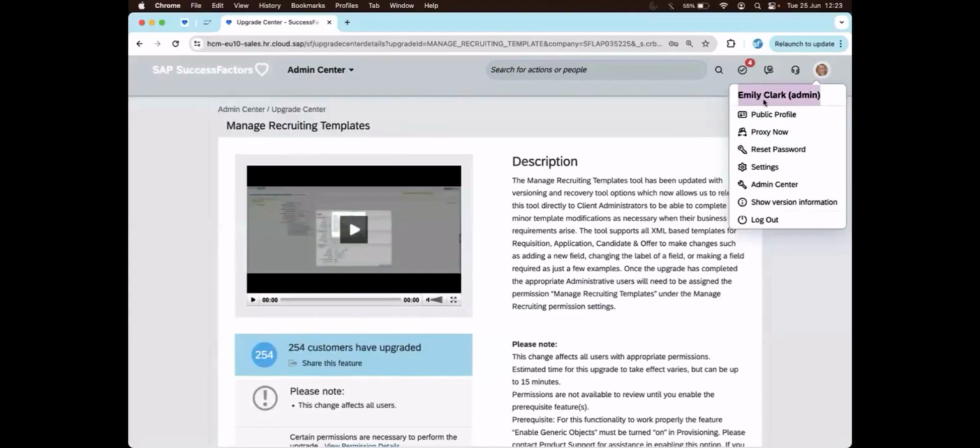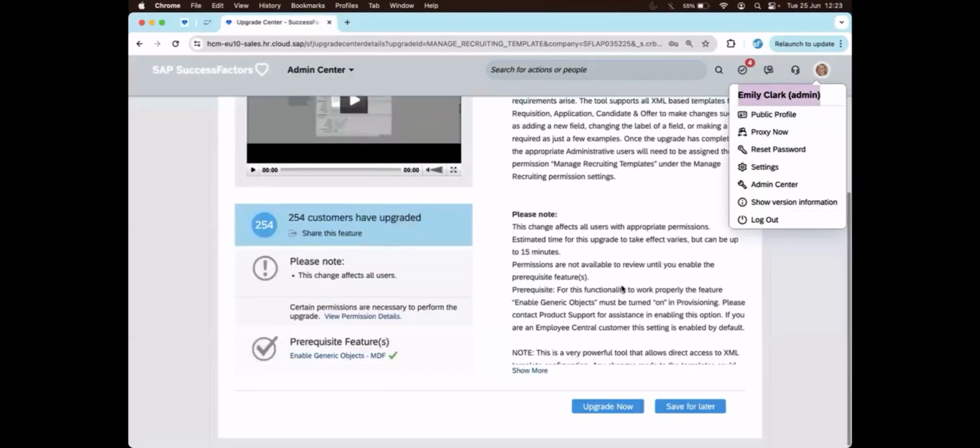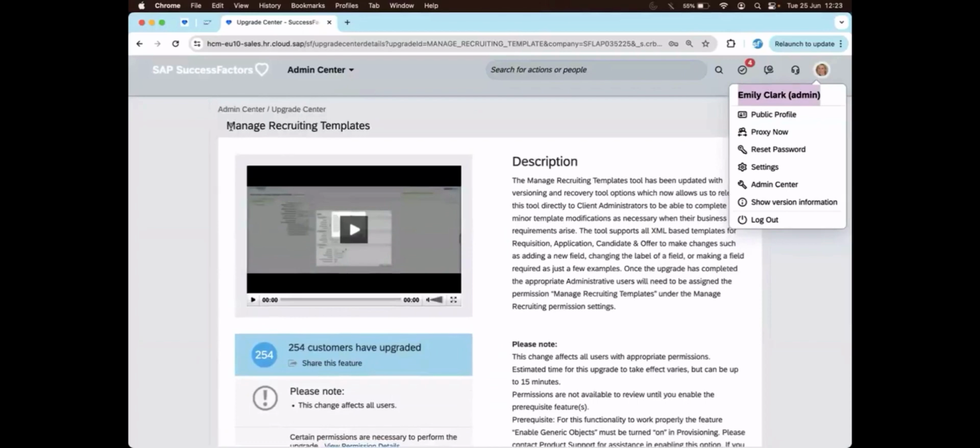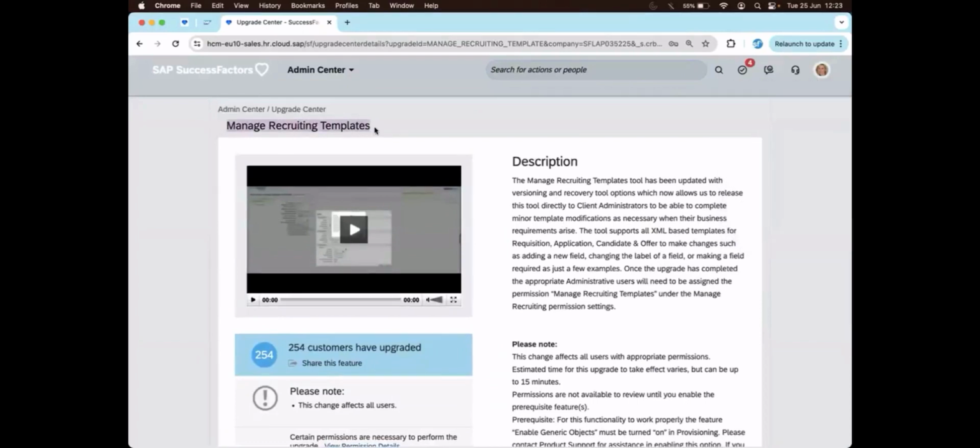Now Emily Clark is the person who is doing this update. On that user's email ID, once the update has been successfully deployed, you will receive an email confirmation saying that this manage recruiting templates feature is now enabled in your instance. That confirmation email will be coming. Once you receive it, you are ready to explore.